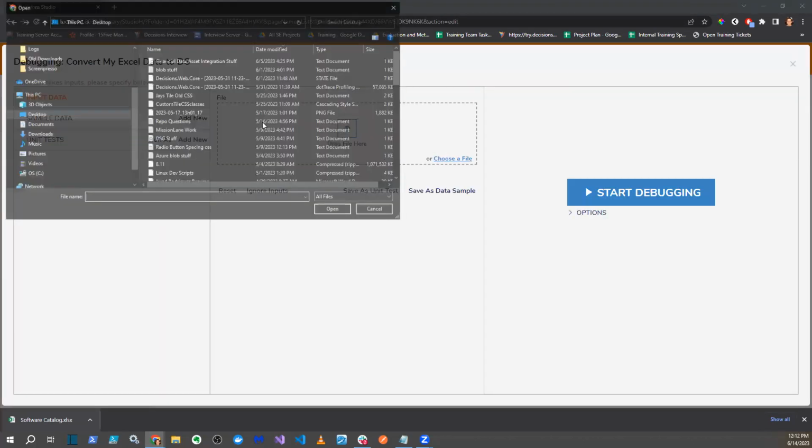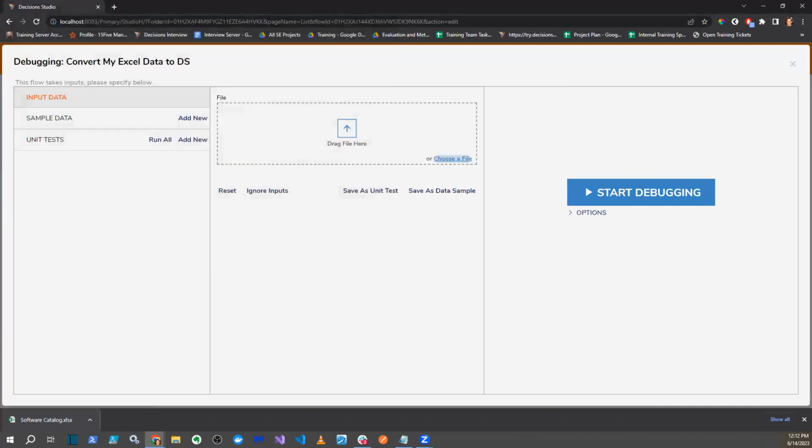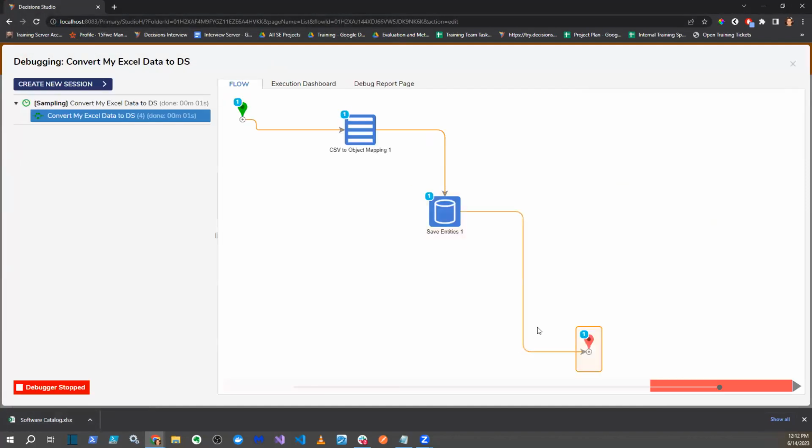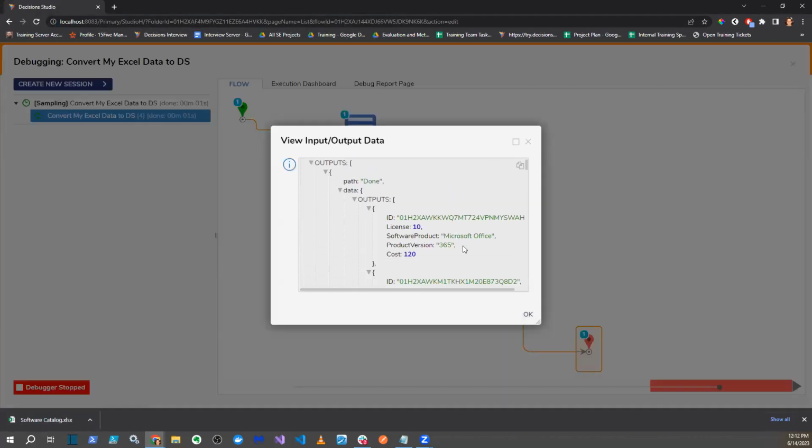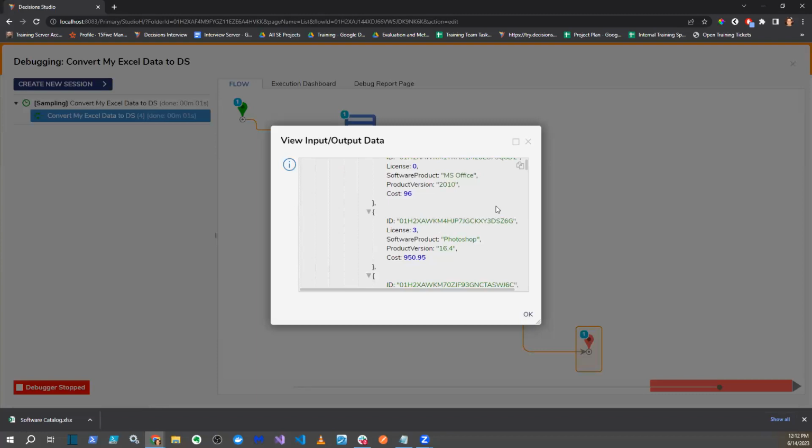I forgot to click this, but even then I believe it should error out. And I want this error to happen because I want to illustrate something that's important to know. Software catalog, put it in here, run it. Oh, it didn't fail. Never mind. As you can see, we got cost, your Microsoft Office license, and then it generates an automatic ID on where to store that.